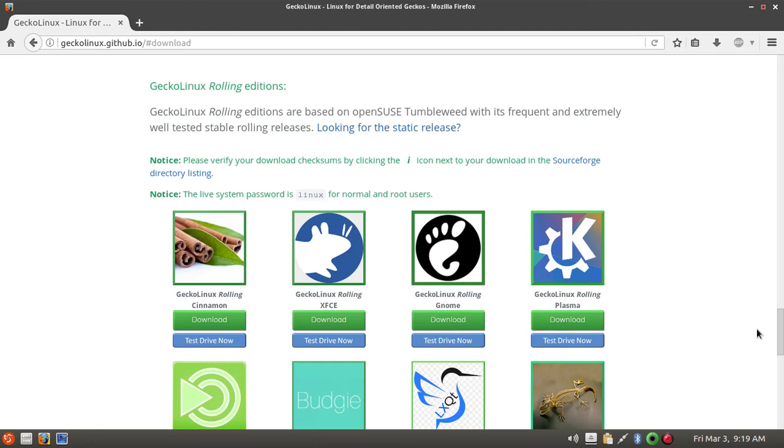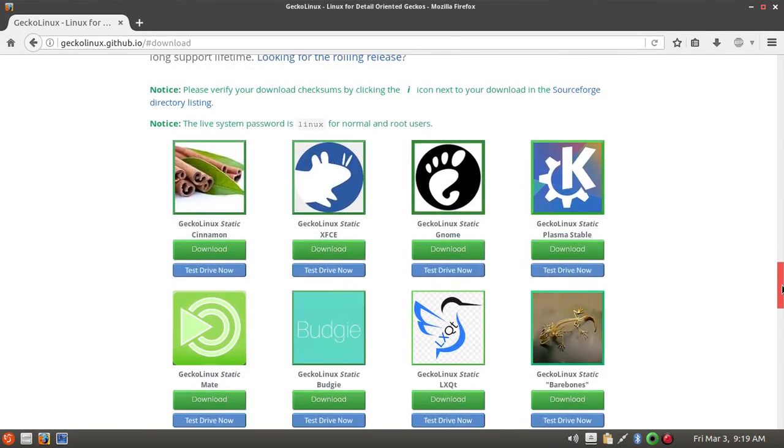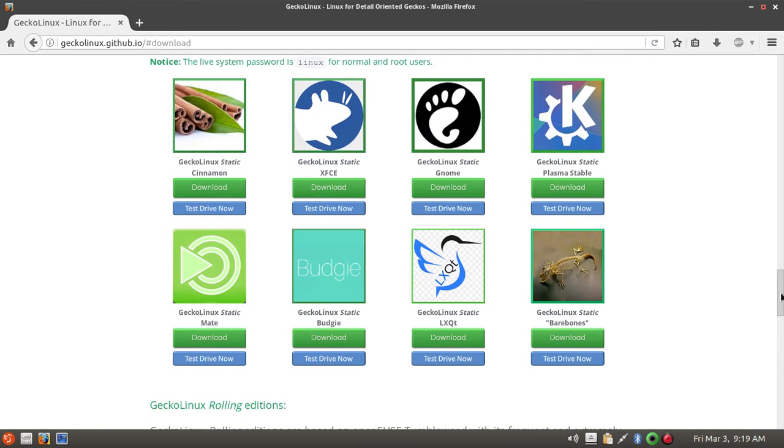Tumbleweed is more up to date, probably a little less stable, and maybe a little more difficult for the new user to maintain, but both are quite usable. This happens to be the static version, and what I'm using here is GeckoLinux Static LXQt.